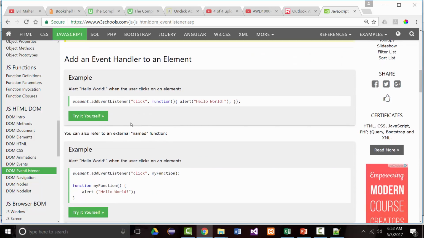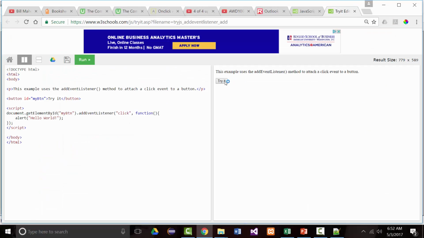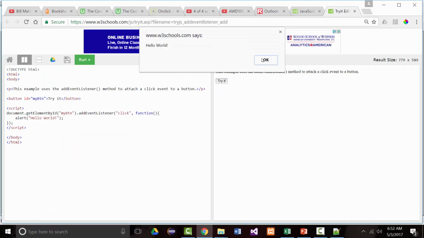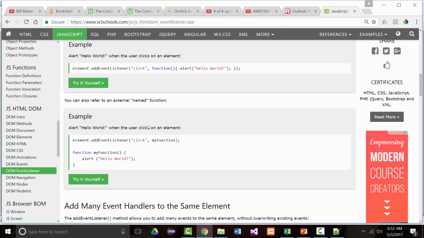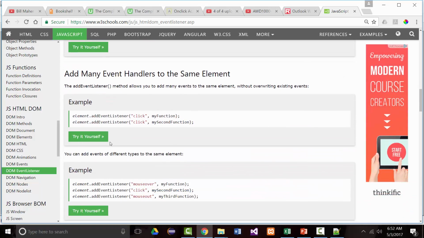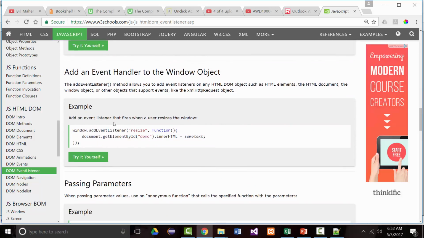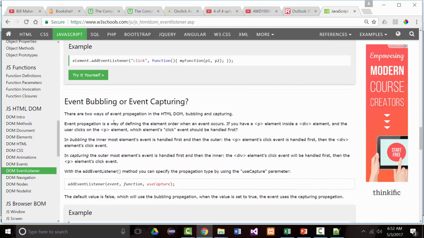All right. So what we're saying here is when you click the button, what you want to have happen is you want an alert to come up that says hello world. Now this is one way you can do it. We've already learned other ways you could do that same thing. You can add several event handlers to the same element. You can add event handlers to the window object.